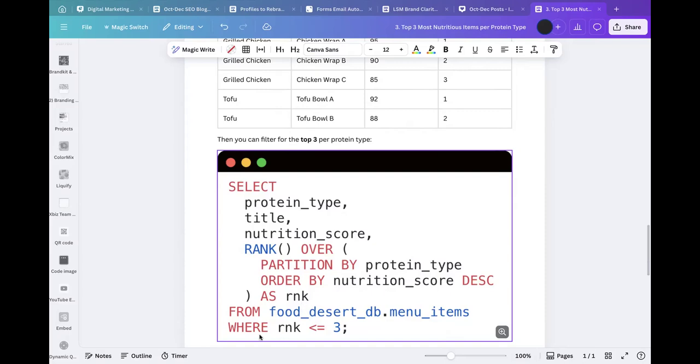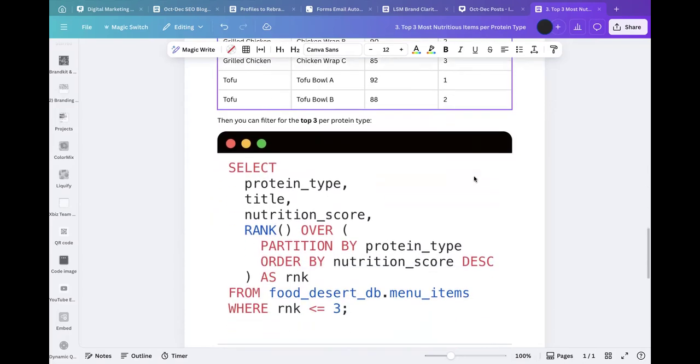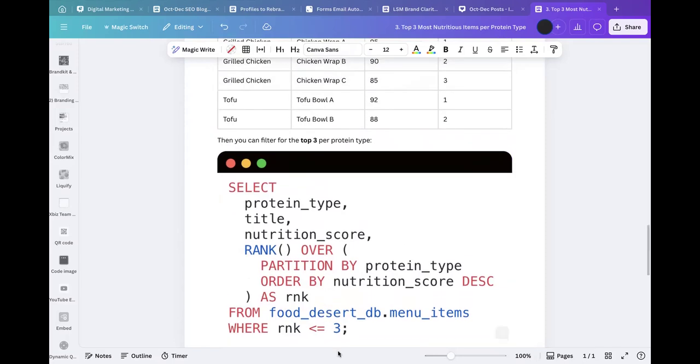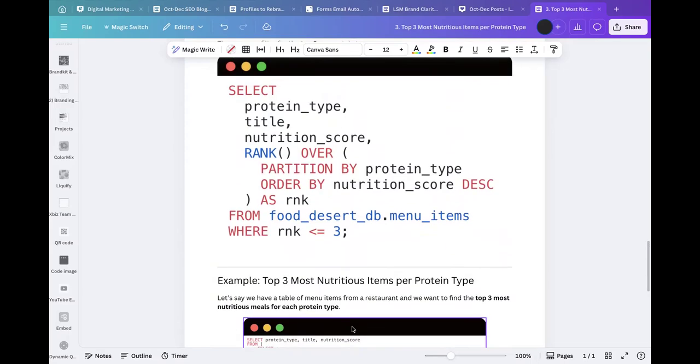All right, so now because this is in descending order, right, we have our 1, 2, 3. You see these 1, 2, 3. We can just say where rank is less than or equal to 3. All right, so now we're going to take a look at the SQL query that we're actually going to run in Postgres in a second.